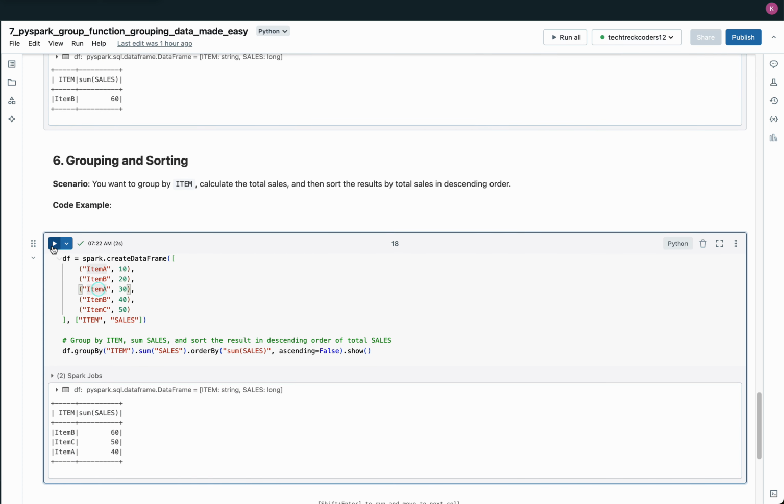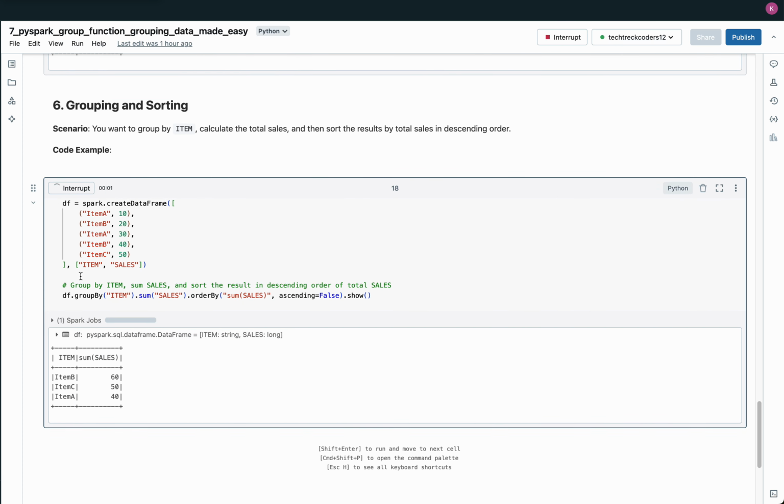6. Grouping and sorting. In this example, we are working with a PySpark data frame that contains sales data for different items. The data frame consists of two columns, item and sales, which represent the name of each item and its corresponding sales value. We use the createDataFrame function to create the data frame, making it easy to structure and analyze the data for different operations.